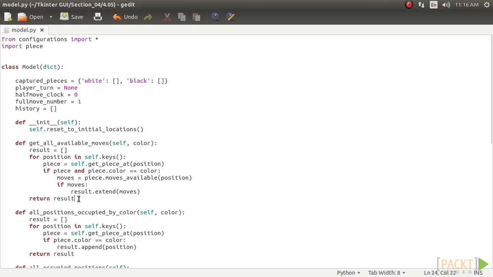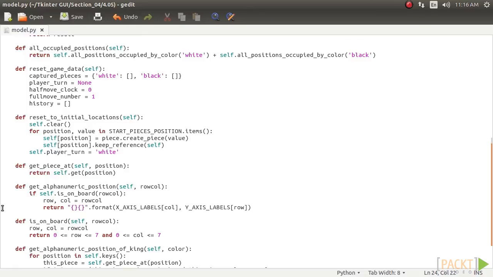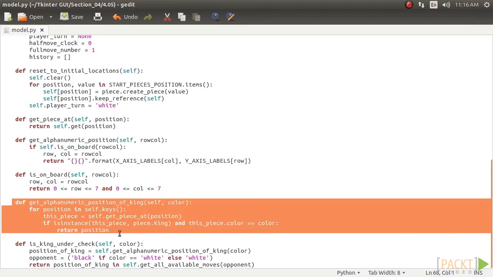Finding out the current position of the king. Before we code the method that checks whether a king is in check, we first need to know the exact position of the king. Let's define a method to find out the current position of the king. This code simply iterates through all the items in the dictionary. If a given position is an instance of the king class, it simply returns its position.